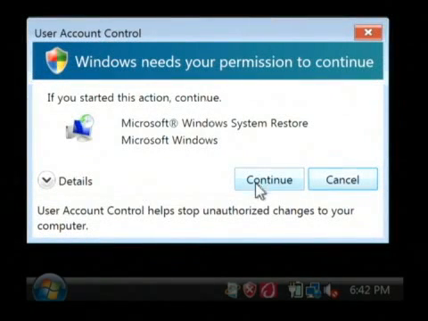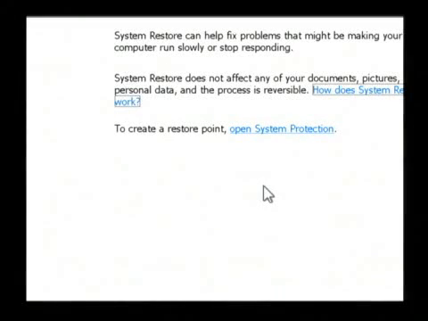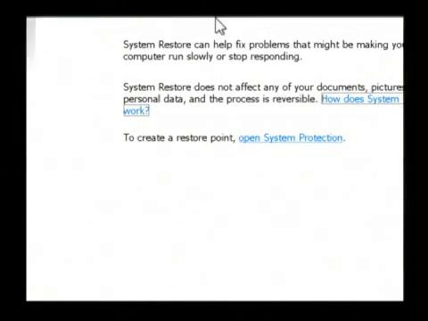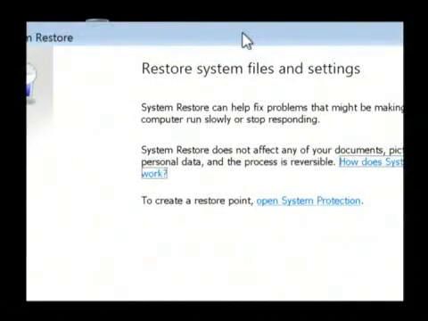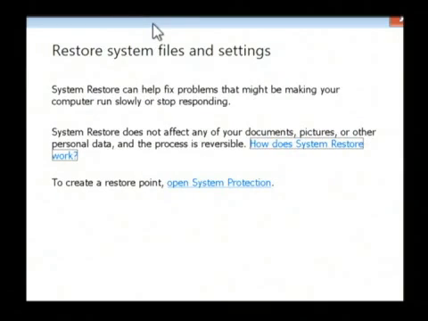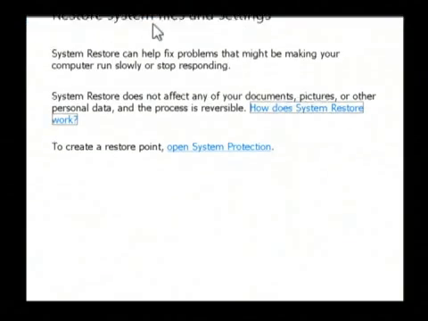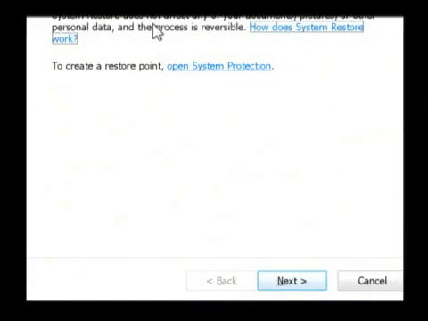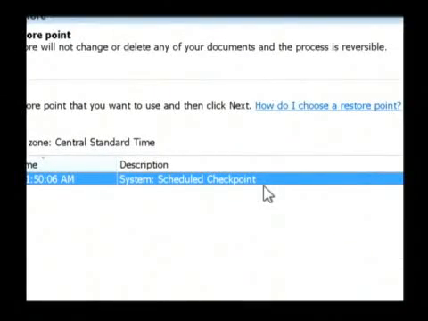Now on Vista you have to be an administrator to run this, so if you get this window asking for permission, just click Continue. Now, this pulls up the System Restore window that's built into Windows. I have to kind of move this around a little bit. But basically what it's going to do is it's going to restore Windows settings back to a previous date. To get started with this, let's just click on the Next button, which is down at the bottom.